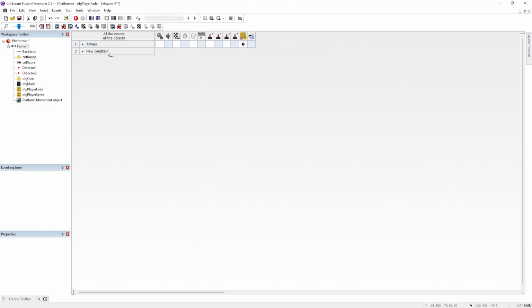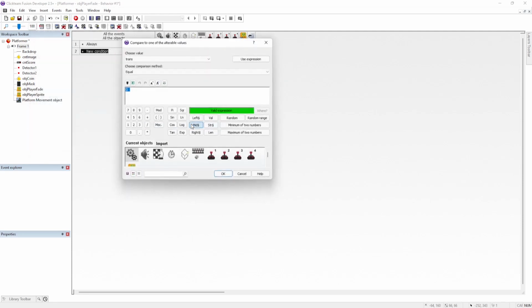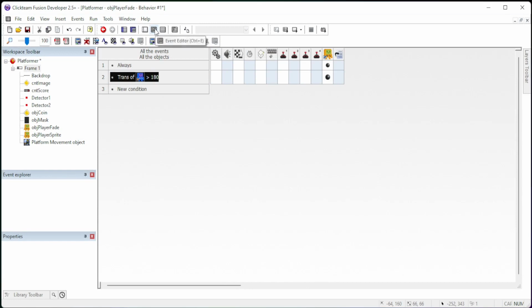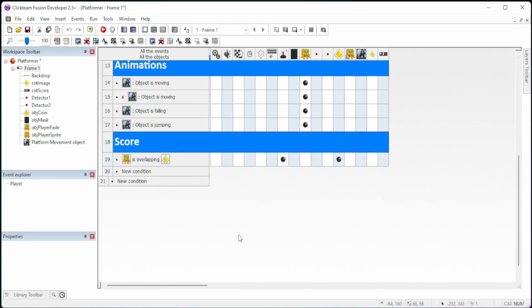So what we're going to say with that is, under our alterable values, we're going to compare to one of the alterable values. And we're going to say if trans is greater than 180, then we can destroy our object fade. All right. Now, what we can do is get out of this and go back to our event editor, just our standard one.